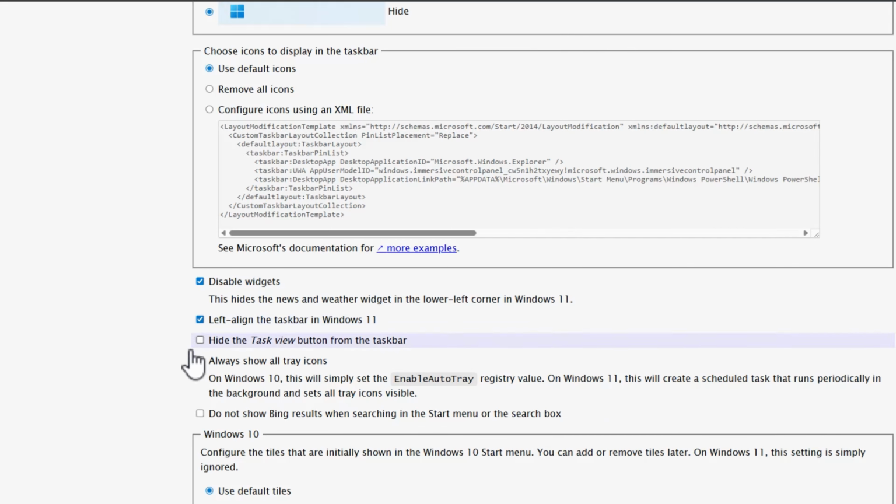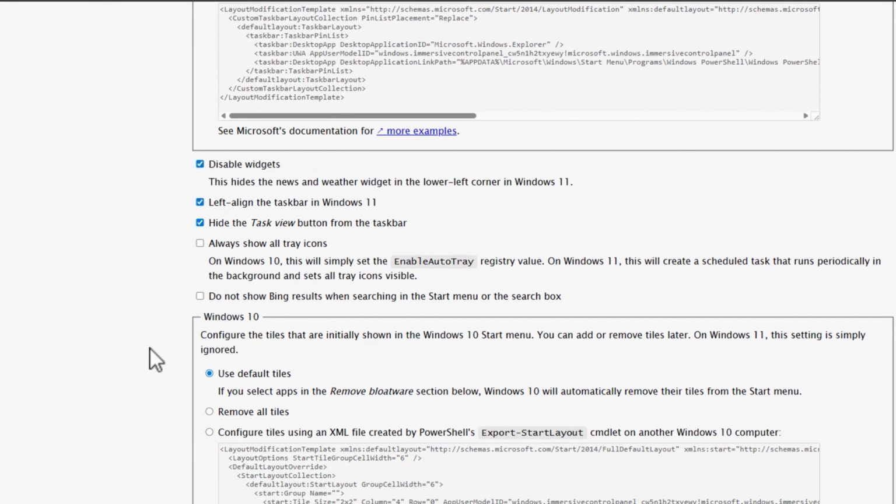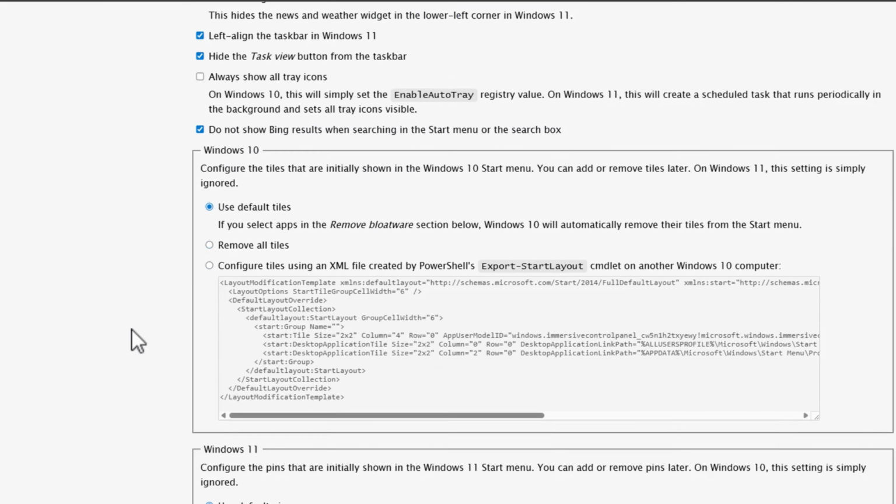I'm going to put the taskbar to the left like I already have on this system. I don't use task view. That's an extra thing that shows up down here. If you use that and know what it is, you can leave that unchecked. Okay, and do not show Bing search results when searching the start menu. Most definitely we want to turn that on, because I don't use the start menu to do web searches. If you are into that kind of thing, leave this unchecked.